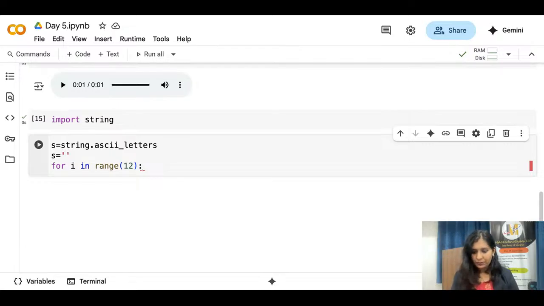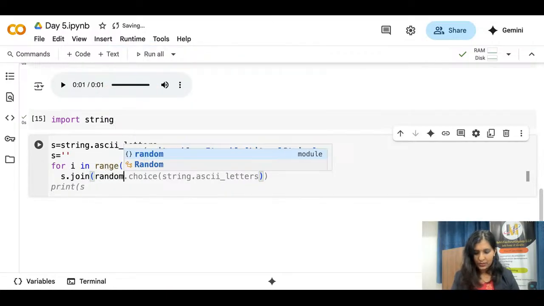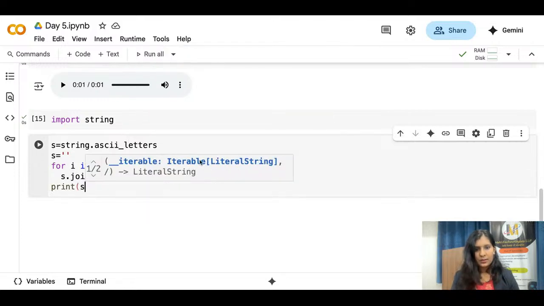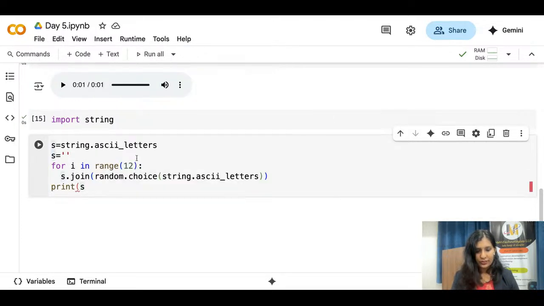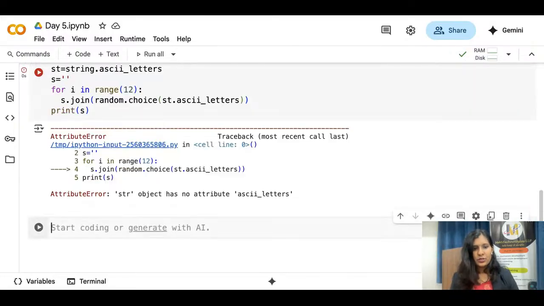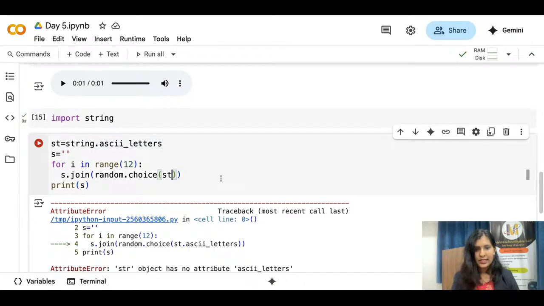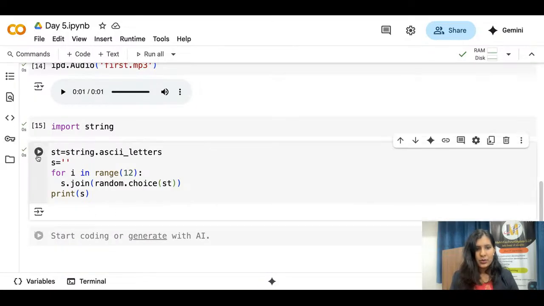and then I'll say s dot join, with random dot choice. Here I have taken string, so I'll just make it st. Now I'll say print s. If I execute this, ascii_letters we do not have, so I'll just say st, not the ascii_letters. Now let me execute this.